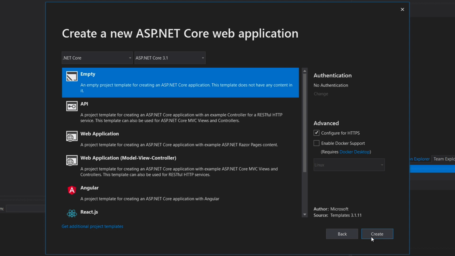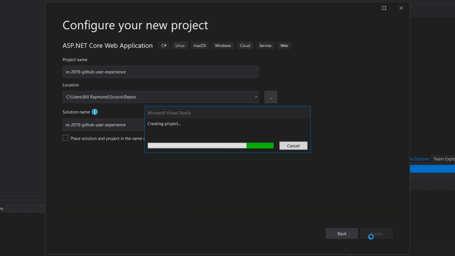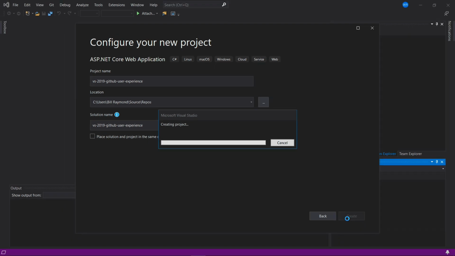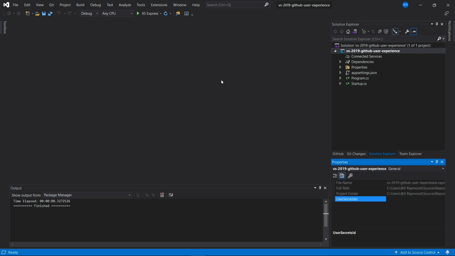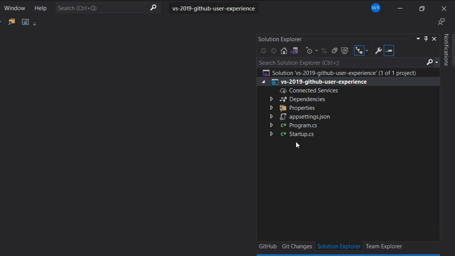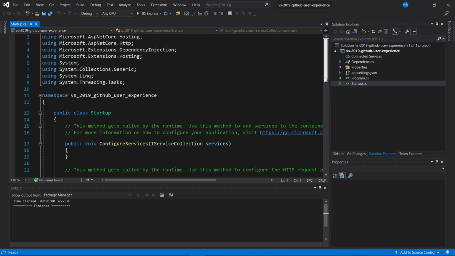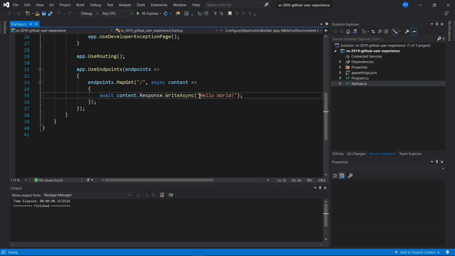And I'll choose Empty, which isn't really empty. We'll see that in a second. And I'll just go ahead and close this ASP.NET Core training that shows up. And you can see a number of files were created for me. We're not using Git right now. But one of the things that I do see is there's a startup.cs file. And if I double click on that, it does show the word hello world when we run it in a browser. So I'll just go ahead and do that right now just to make sure that it works.